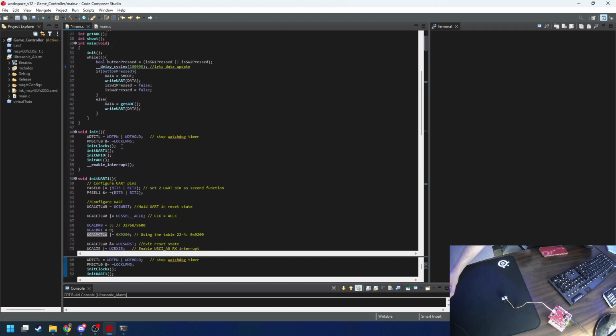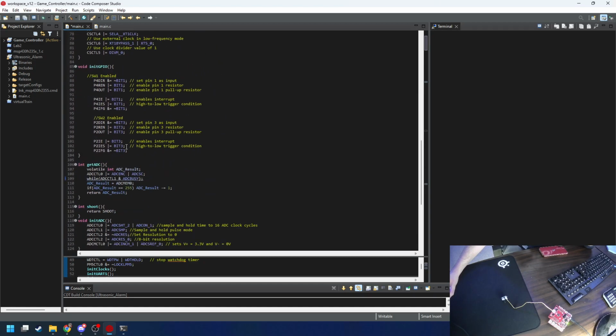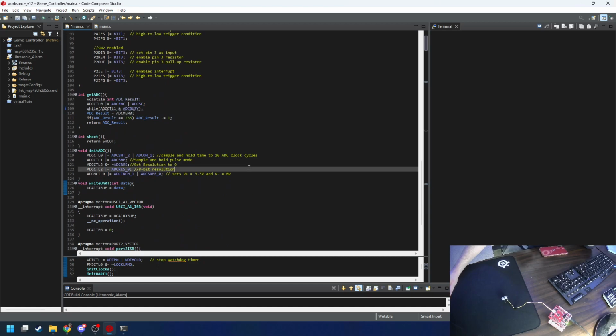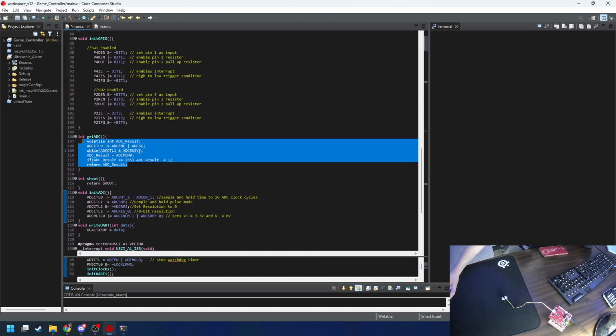And then over here we have my initialization for the ADC, which initializes the sample and hold time to 16 clock cycles. We first have to set the resolution to 0 and then configure the actual resolution, which is 8 bits, and then have our positive V reference of 3.3 and negative reference of 0 volts here.